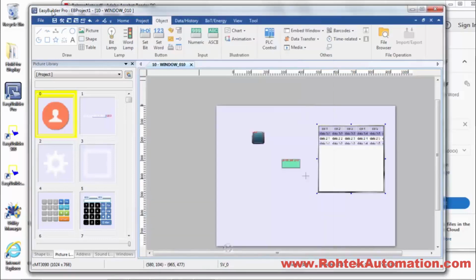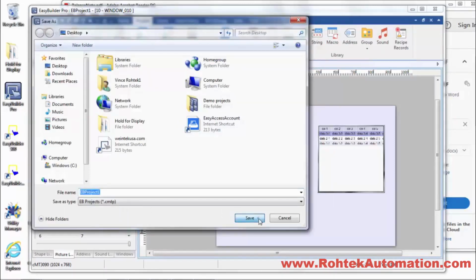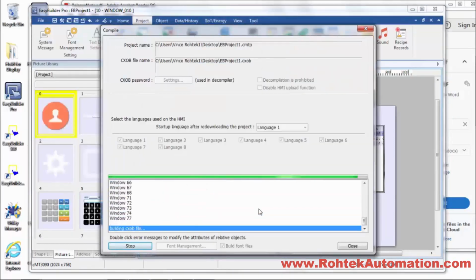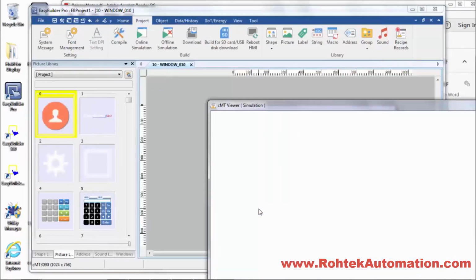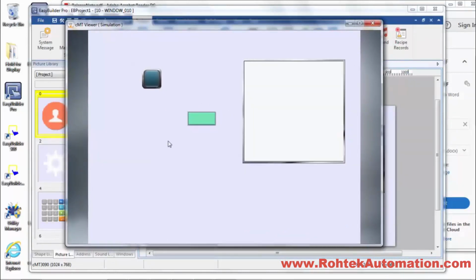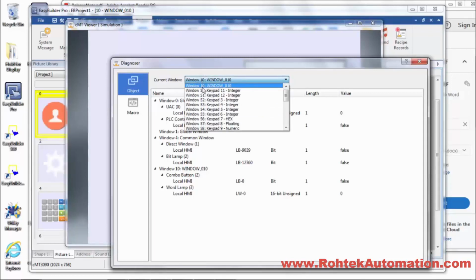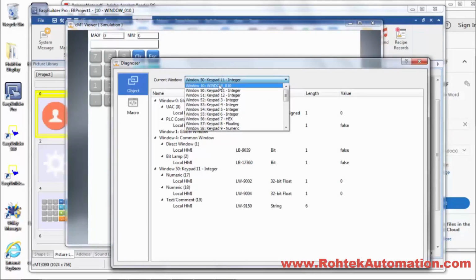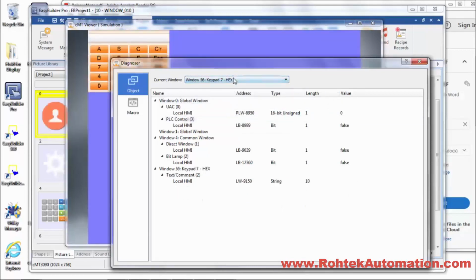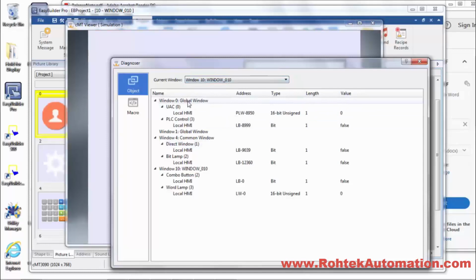So let's move on to the new CMT Diagnoser feature. Go ahead and save this so it'll compile. When you run an online or offline simulation of your project in CMT Viewer, you can just right click and click Diagnoser. All of the pages in your project will be here. You can navigate through the pages using this drop-down window. And even your keypads and utility pages can be accessed there.